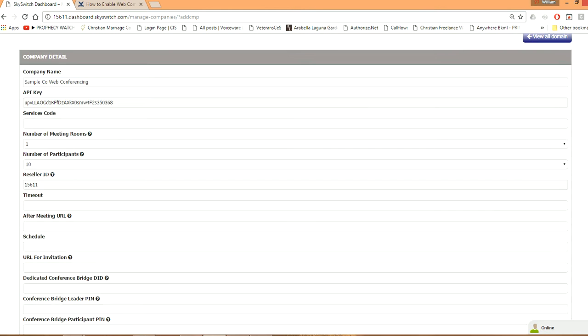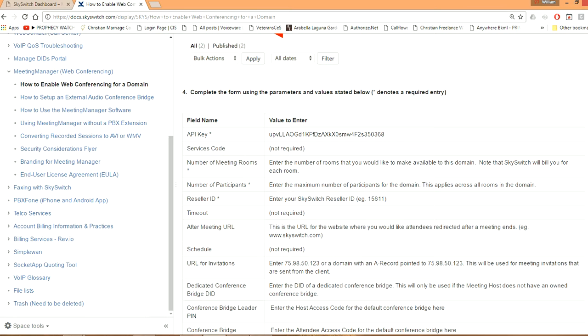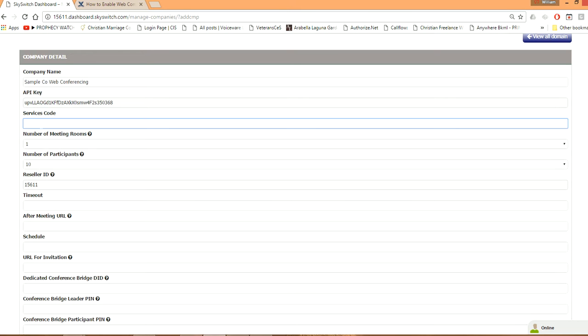Okay, so we have our company name. The API key is pre-filled. Now, if you remember on this form, the services code right here is not required. So as I go back, I just leave it blank. The number of meeting rooms, I can set up a number of meeting rooms for a particular company, a particular domain. A meeting room is a lot like a conference room. If someone's using the room, of course, you would not be able to use it as a host or the leader, right? You would need multiple rooms if you need to use multiple rooms in the company. The number of participants, and that's per room.